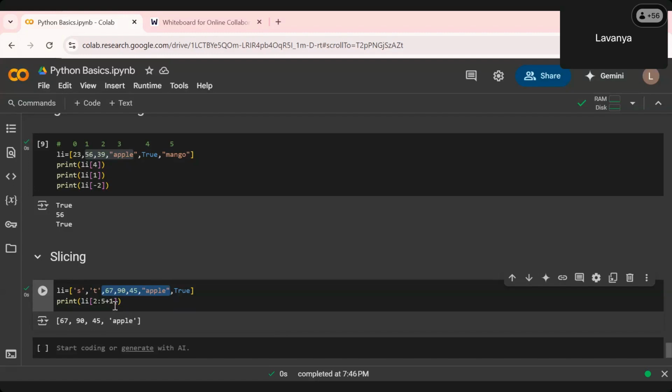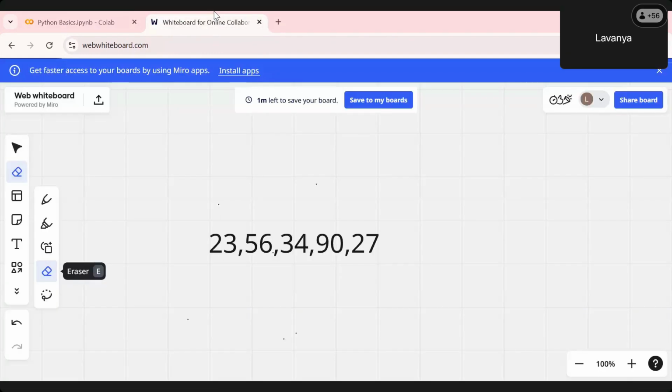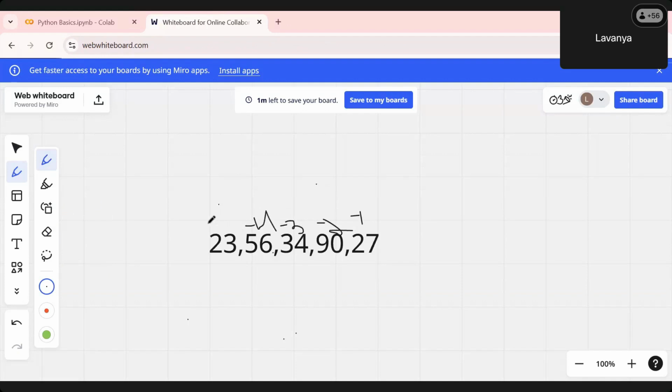So now let's say this is my list, guys. What will be the negative indexing? So this will be my -1, correct, guys? This will be my -2. Let's say this will be my -3. This will be my -4. And this will be my -5.